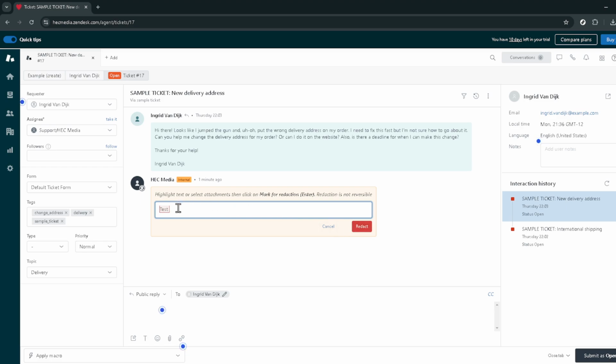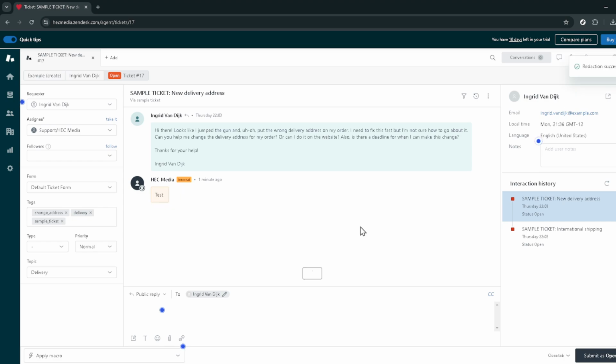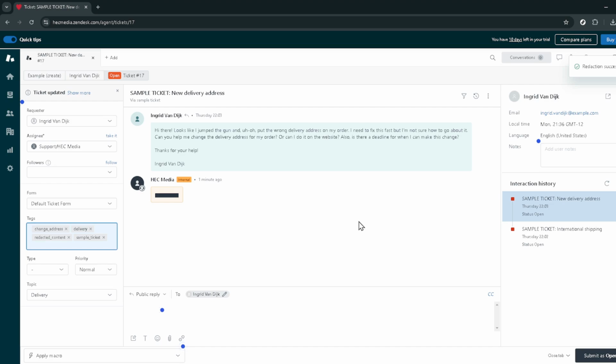To finalize the deletion, you have to confirm the action. To do so, look for the redact button, which should now be clickable. When you click redact, Zendesk will ask you to confirm your action, as redaction is permanent and the text cannot be retrieved once deleted. Confirm your choice to proceed.